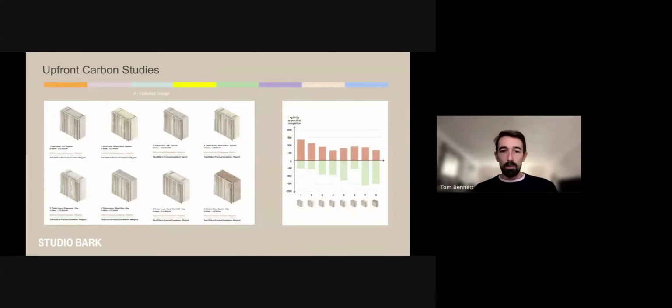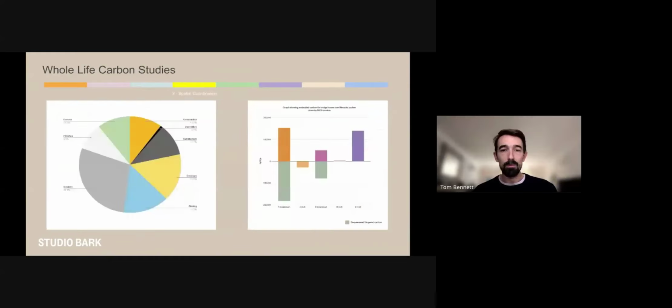This is an example of the kind of project output that we might get from this process. So perhaps at stage 2, we might do an upfront carbon study, such as a simple comparison of build-up options to look at the relative impact of different material choices. And then in stage 3, we might look at embodied carbon over the life cycle, or perhaps undertake a whole life carbon assessment.